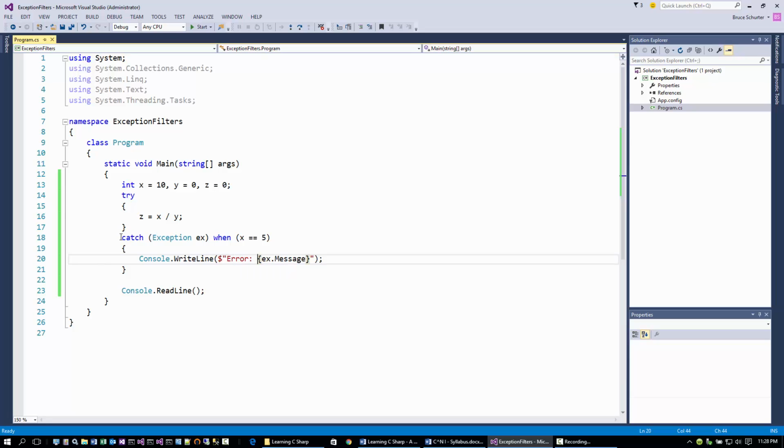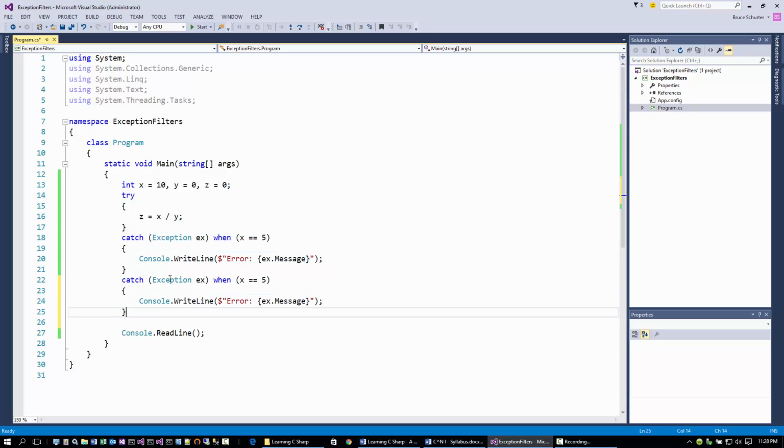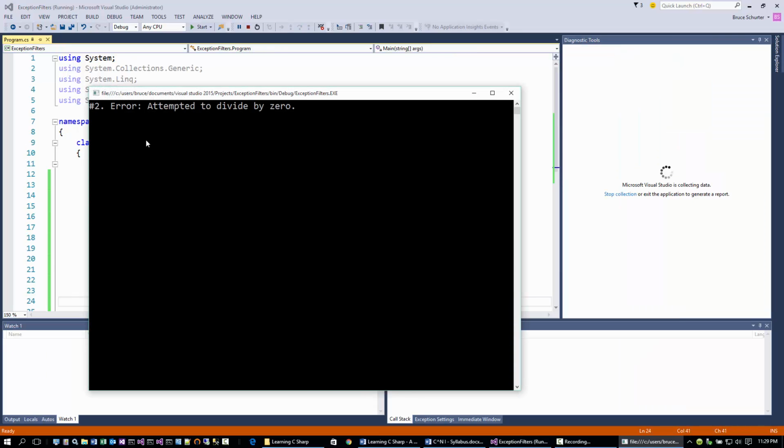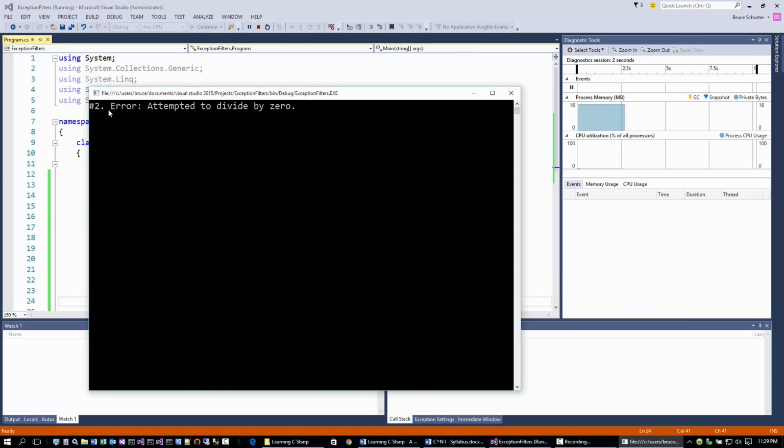So to fix that issue with the unhandled exception, we can then have another catch with Exception ex, but since this one doesn't have a filter, it will again act like the catch-all. So we could indicate that this is number 1 error and this is number 2. When we run this, you will see it now drops into the number 2.